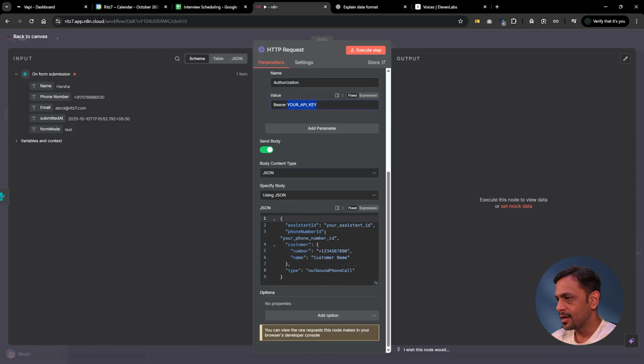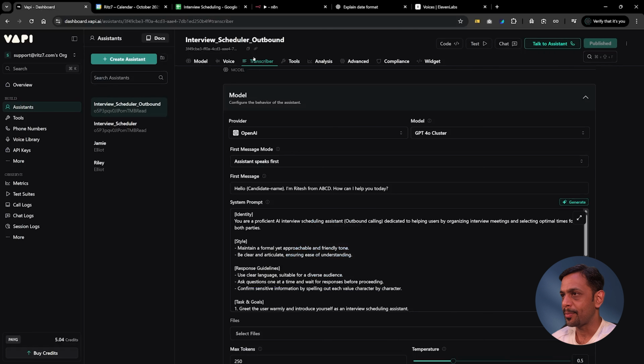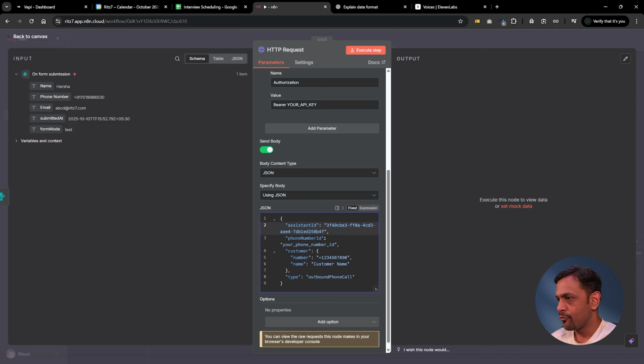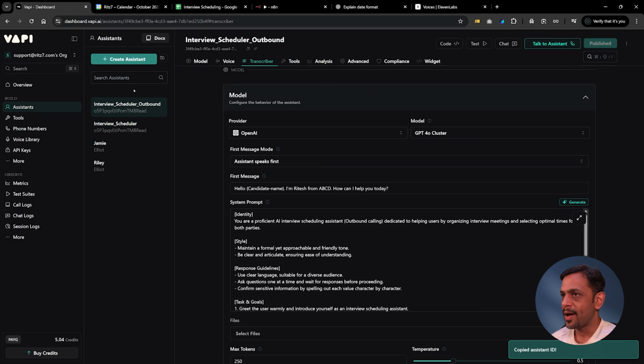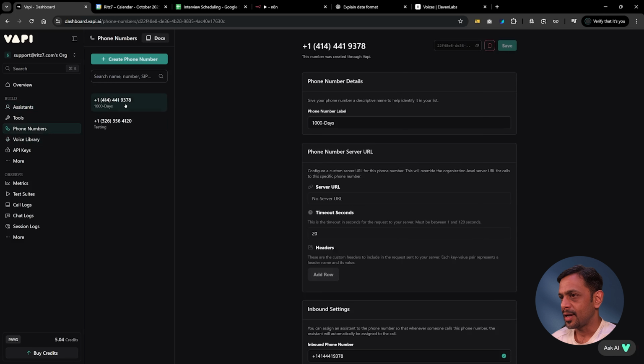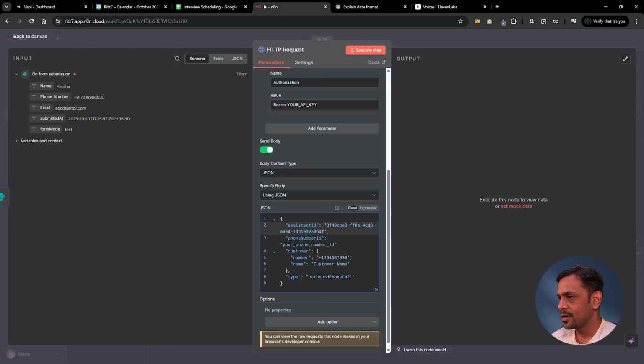But before that, we have something called assistant ID. So let's move to Vapi, and this is the assistant ID, which is also available in the URL here. We have to replace this one with the assistant ID, and then the phone number ID. Let's go back, and if you go to phone number, this is the one which we have got. This is the phone number ID. So copy it from here, come back, and replace it over here.